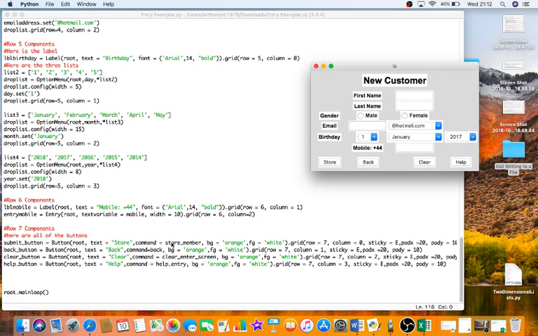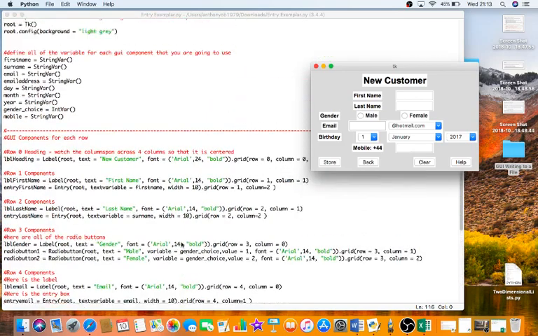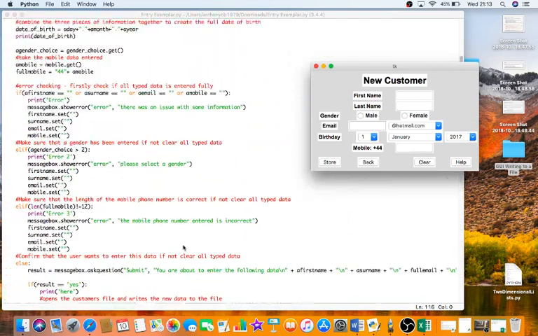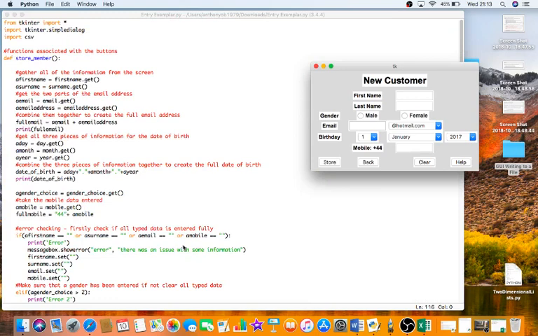So the most important thing now is the command equals store member. So let's go through the code for writing to the file. So I go up to store member and I create a function for store member.